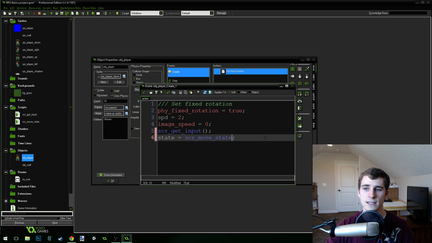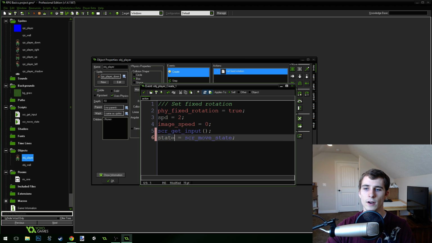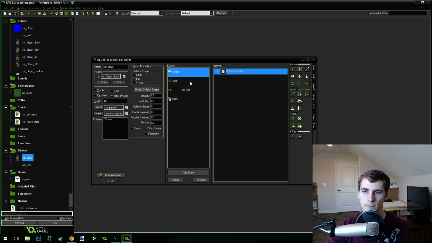If you put the parentheses after it, it will actually call the script and then try and assign the return value of the script to the state. We'll talk more about that later. We want to assign the ID of the script to the state. So we do not put the parentheses after it. You only put parentheses after it if you're calling it. But we're not calling it. We're setting it to state. Okay? So now we have a state variable that can contain the ID of any script we want it to. And right now we want to set it to the move state.